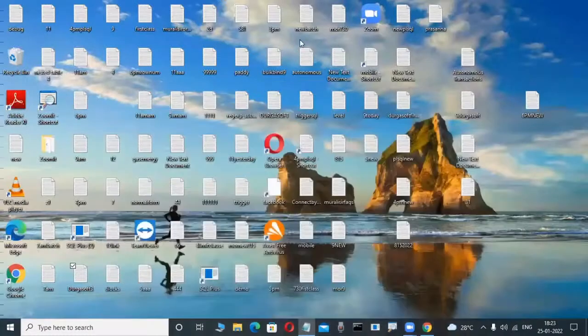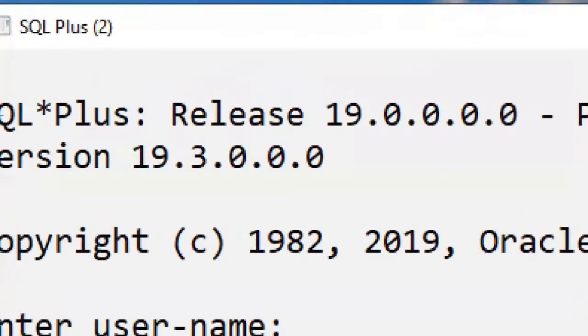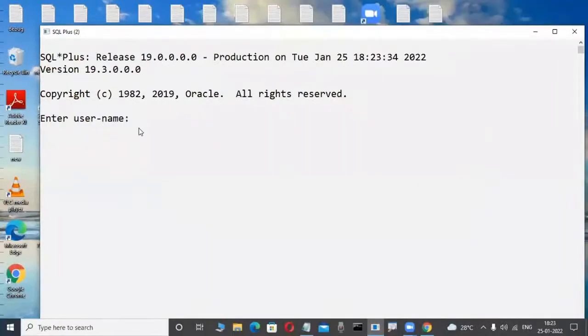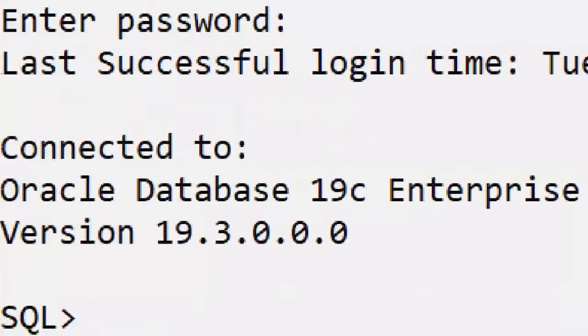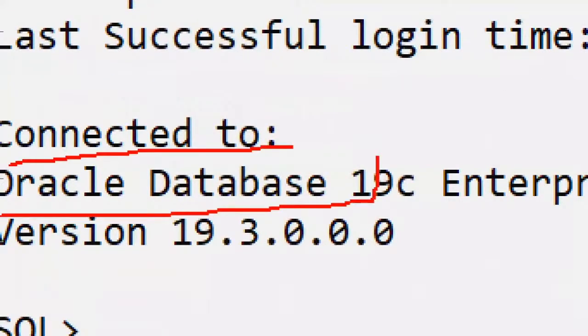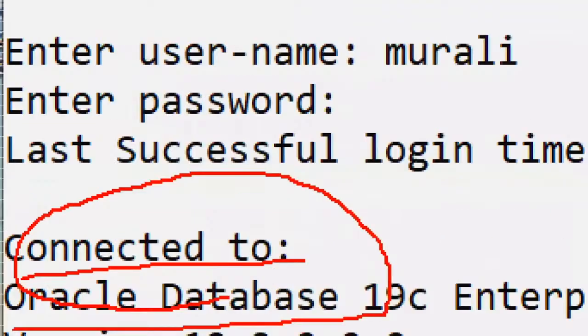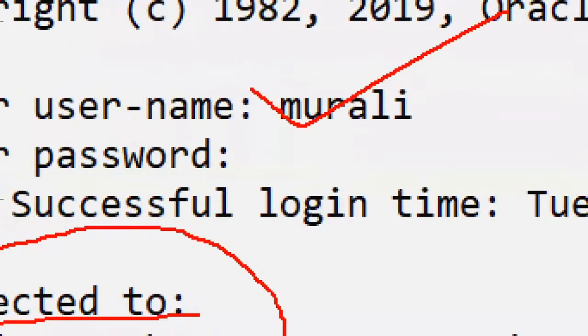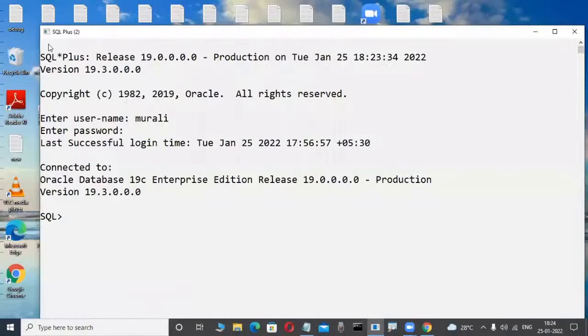Suppose once we install Oracle software, a tool is automatically created. One tool, SQL Plus, is automatically created. Don't write, just observe here. This SQL Plus tool we will learn in the future. SQL Plus is a tool. Through this tool, users connect to the database. Suppose I am a user, Murali is a user, for example. This user is connected to the Oracle database, which is a server. But how do these users connect to this database? By using this interface, the SQL Plus client tool, one of the tools.